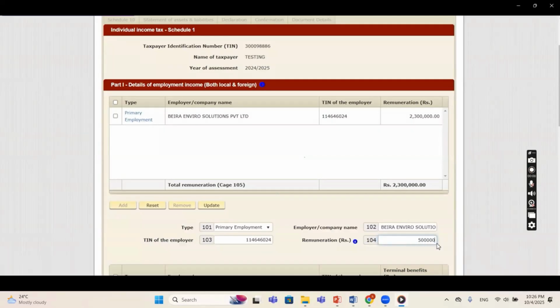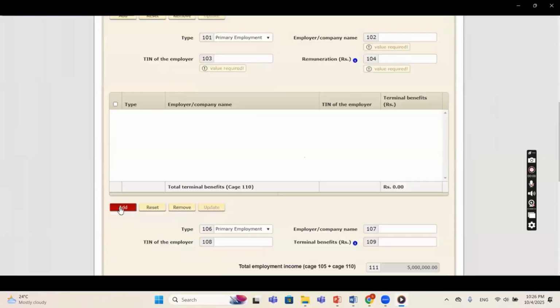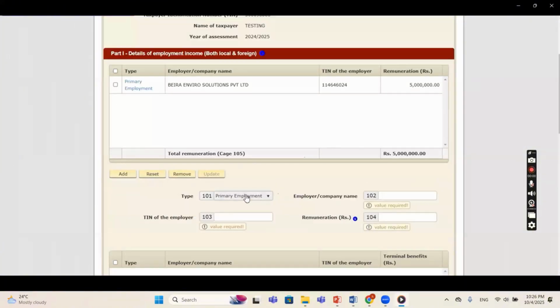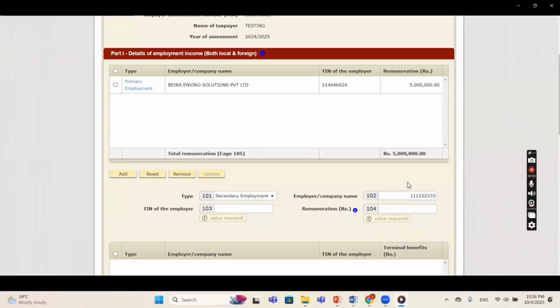Once I click on that blue color hyperlink, that data comes to the cages. Within the cages, I can do the edit, and then I have to click the update button. Once I click the update button, the edited data will move to the particular table, right? So in case we wish to add or edit the secondary employment income details, it's possible, right?